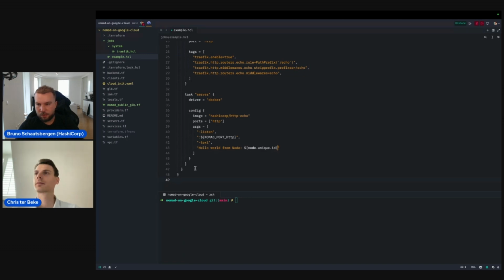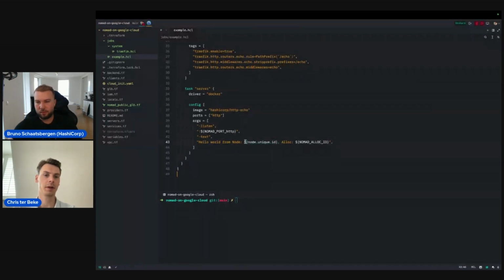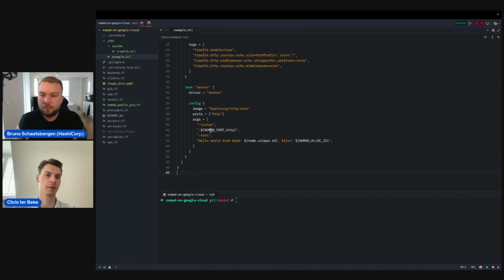Node.unique.id. Yeah, so what Bruno's doing here is basically setting the text that you will see when you hit the service. It could just say static hello world, but this is a fun little way to actually show that we're doing load balancing to multiple instances on multiple client nodes. By exposing in the text the node unique ID and the allocation ID of every instance of this task, we can show in the UI when we refresh that we're hitting different VMs, basically.